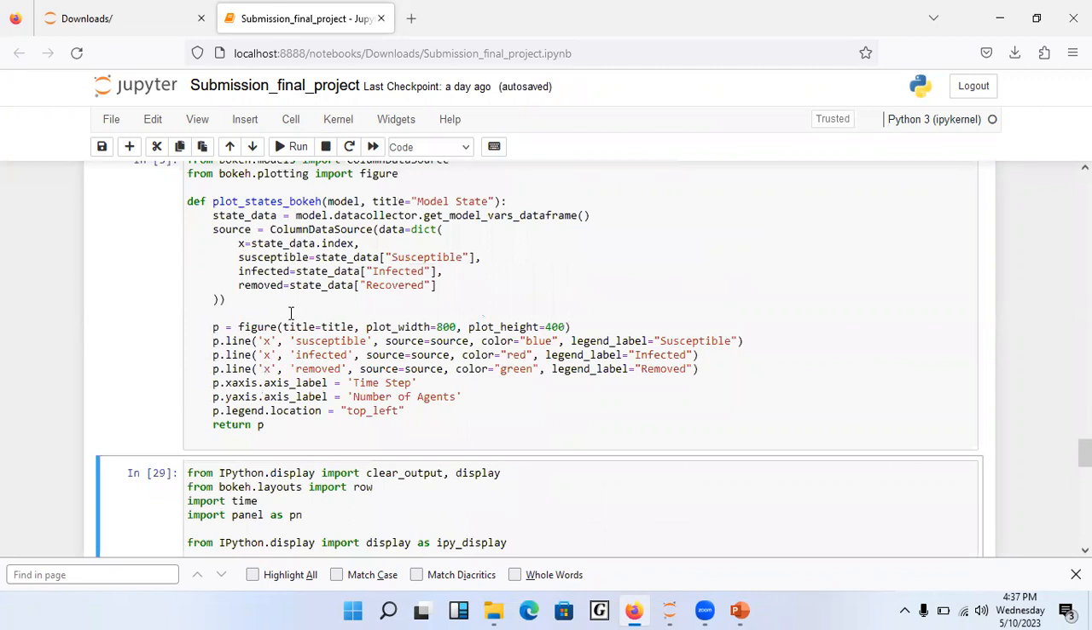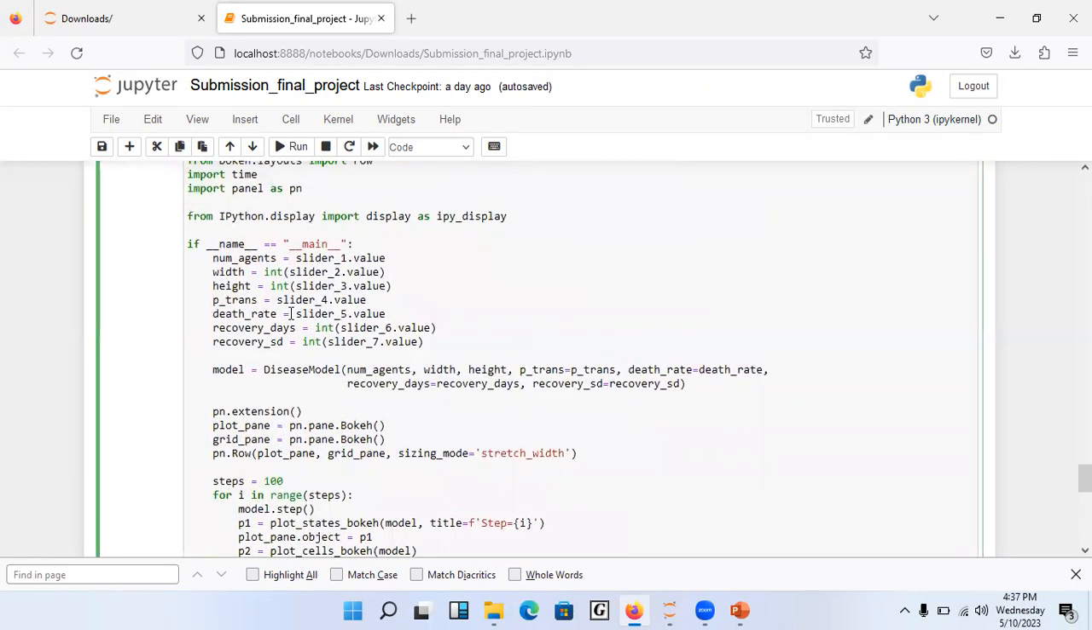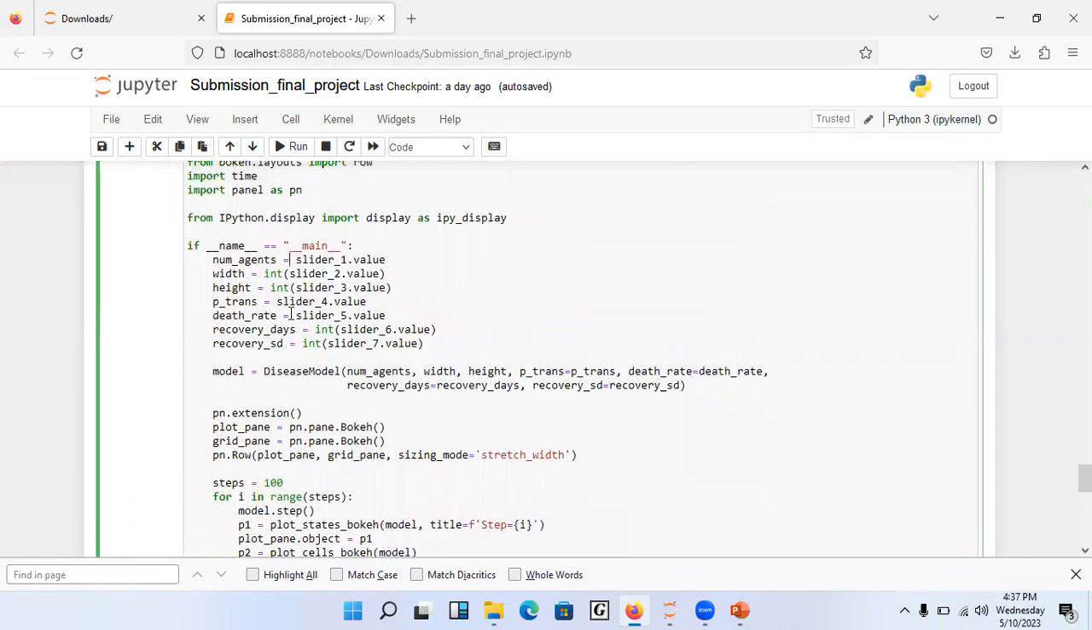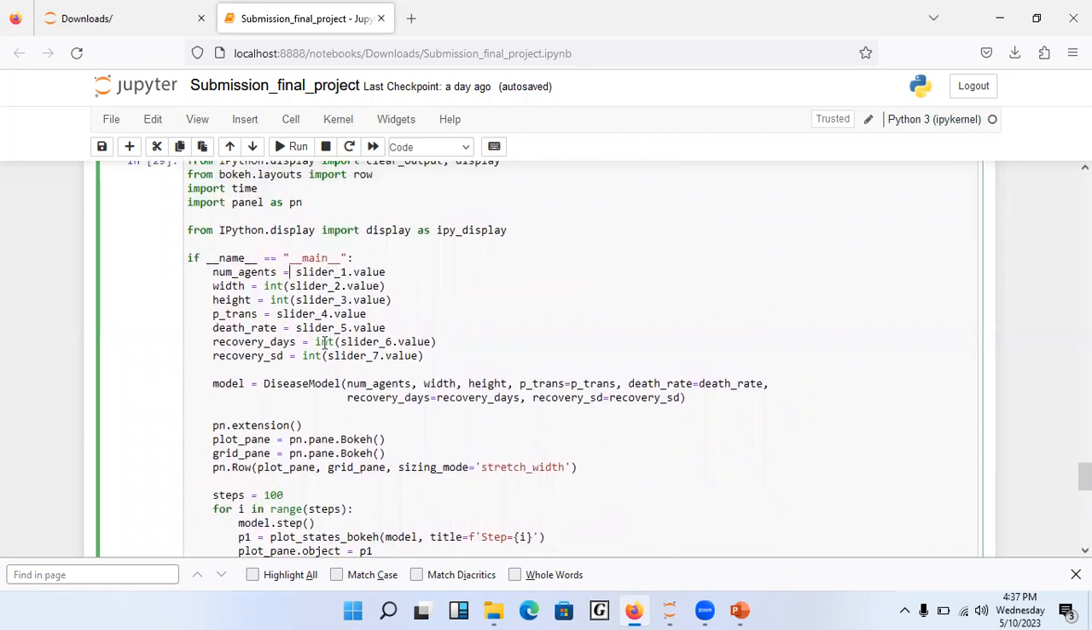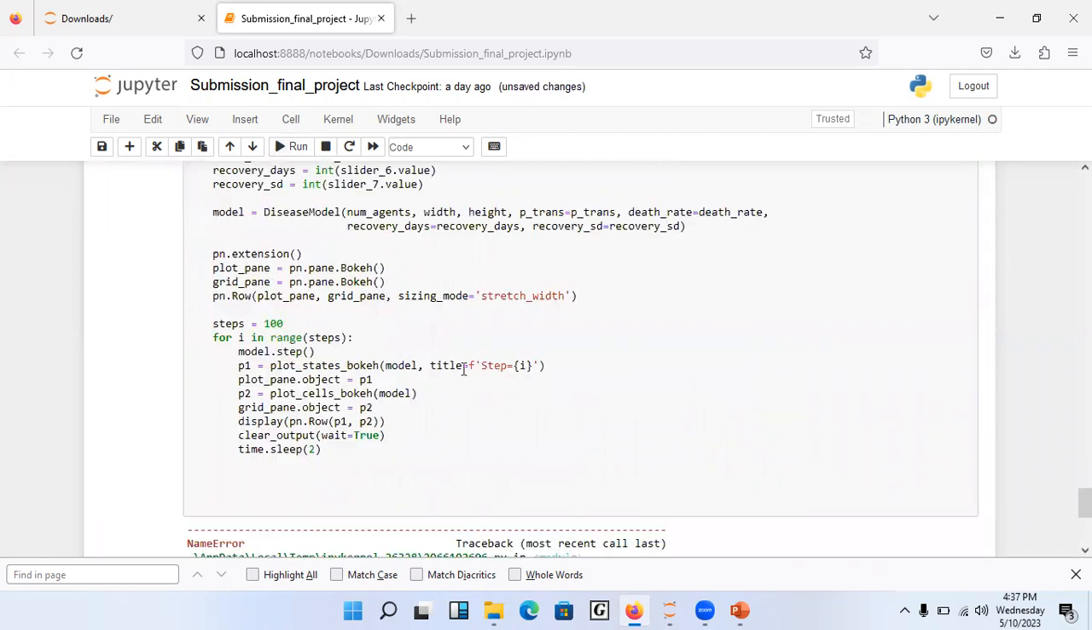And coming to the next part of the code here, it creates a visualization of the simulation using the Bokeh library. The code initializes a disease model object with certain parameters based on user input and then runs the model for a specified number of steps. Let's run the code here.